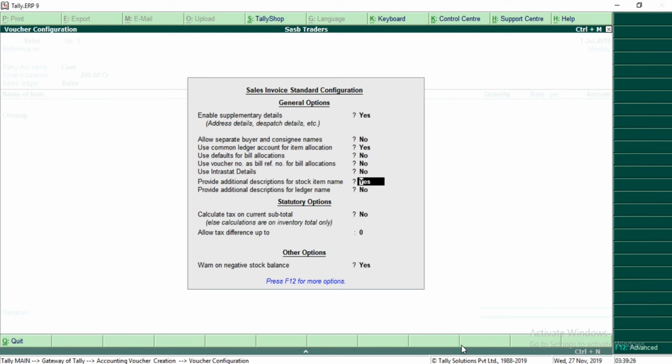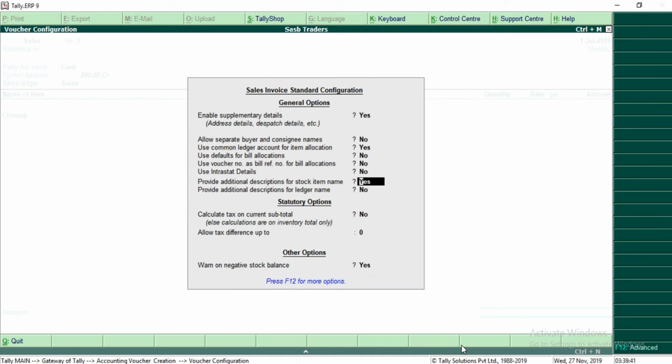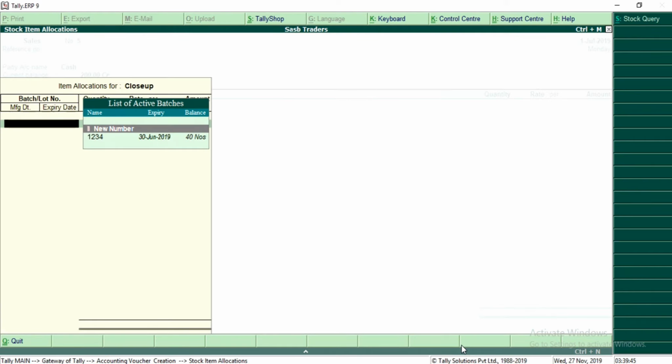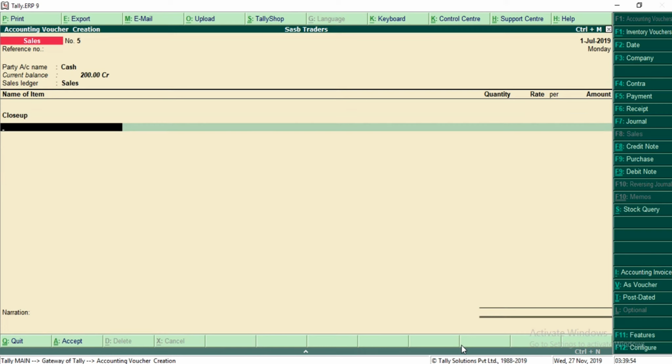Here you may access a feature called Allow use of expired batches for all stock items. If you want to sell a product which is already expired, in that case just press enter. Now you may see that the system is going to display even the batch number and the date of expiry as well. So this is how we maintain batch-wise accounts in the Tally application.